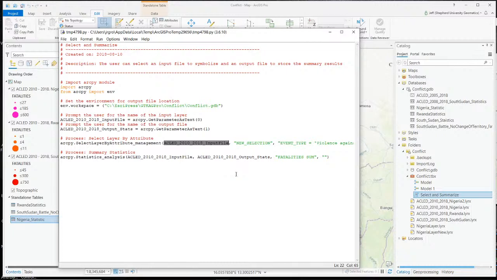geoprocessing that you are aiming for, which includes selecting features that have violence against civilians as the event type, and then summing up the fatalities of those selected features. And so the variable name that you have here, which stores the name of the input, has to match the variable name that you're passing to the function. And that wasn't so.